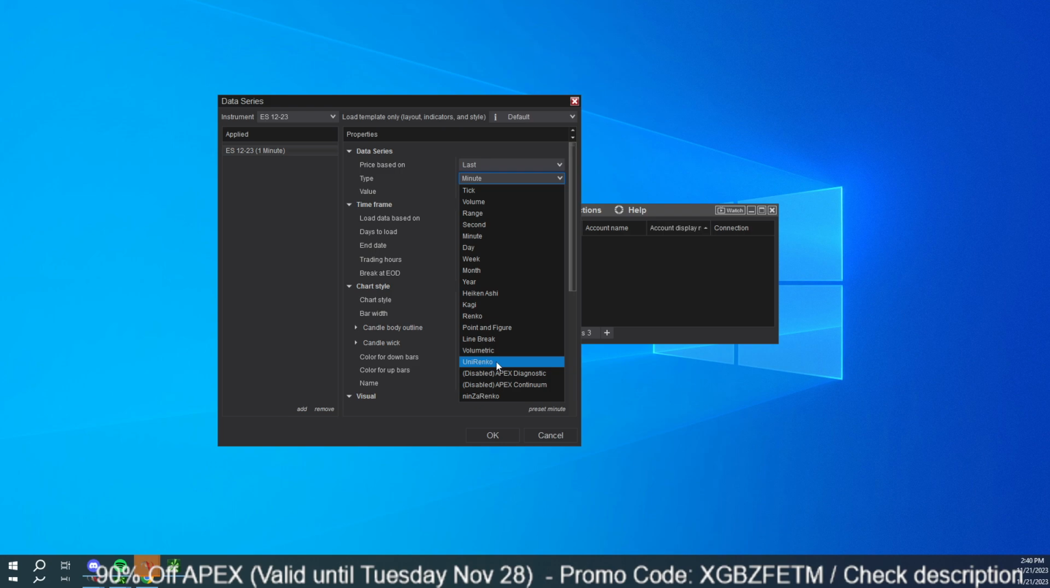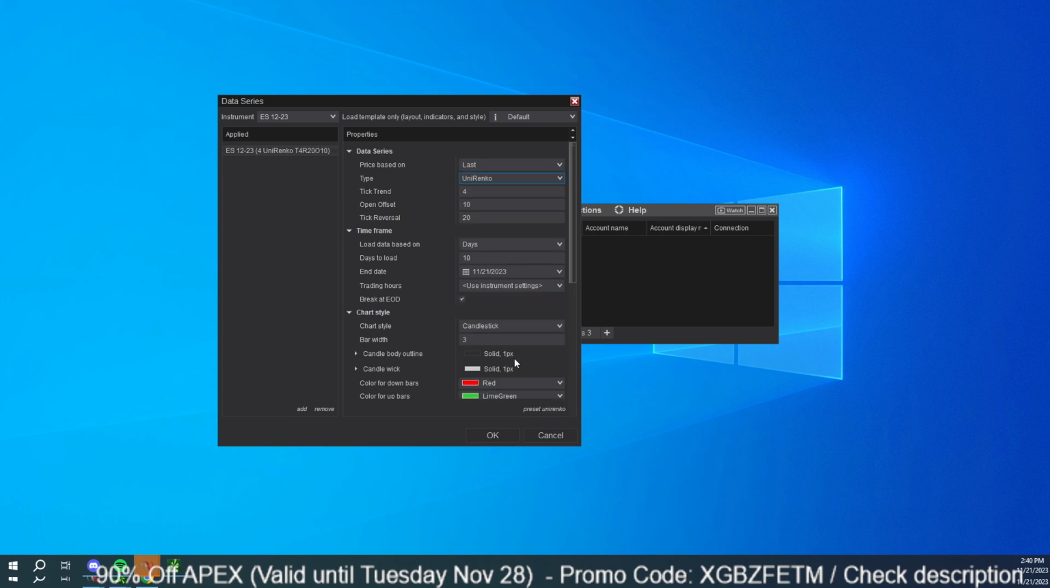So I'm going to click Renko here, and then this one is going to give you the tick trend, the open offset, and the tick reversal. So what I'm going to do here is to just select yes, and I'm going to give a couple more days here. I'm going to put 30 days just to make sure that I have enough data in my chart so I can make analysis moving backwards.